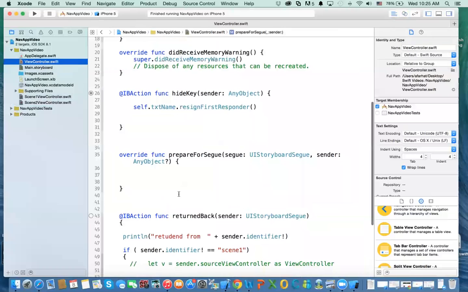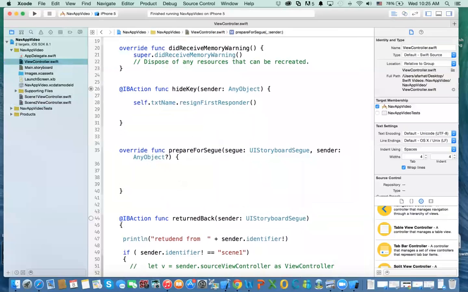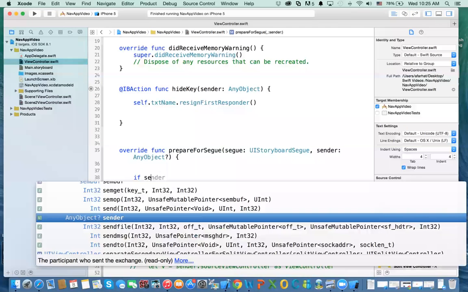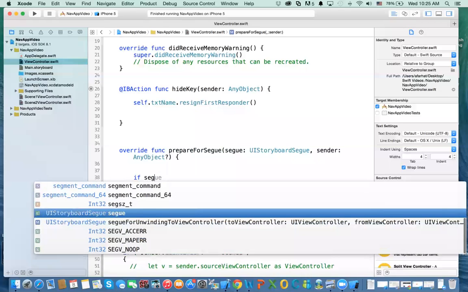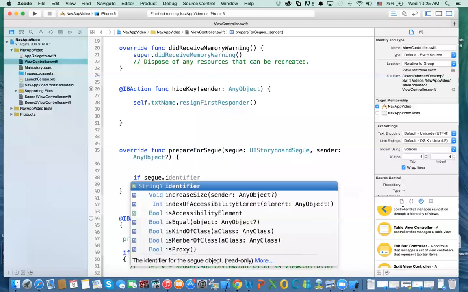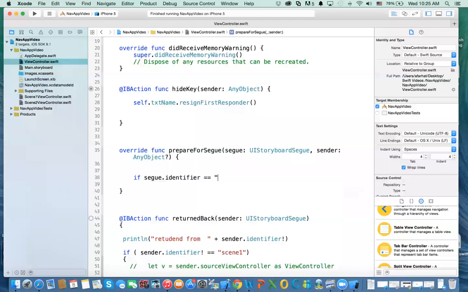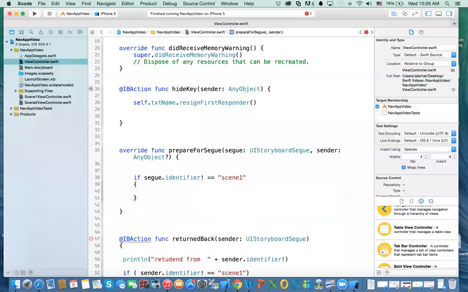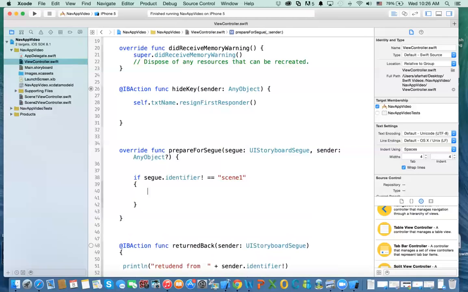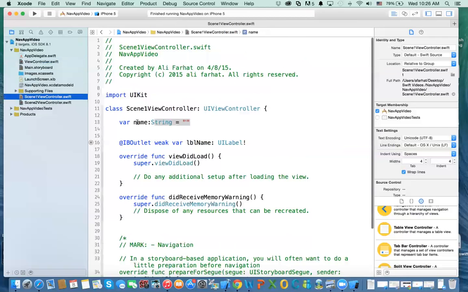So I go in here, in that prepareForSegue that we just did, and I say if segue, which is this variable right here, dot identifier equals Scene 1. So what does this tell me? This tells me that I need to unwrap this, so I will have to put an exclamation mark. What does this tell me? This tells me that I'm going to Scene 1. So before I go to Scene 1, I want to get the value that I entered, and I want to assign it to the property that I have here.